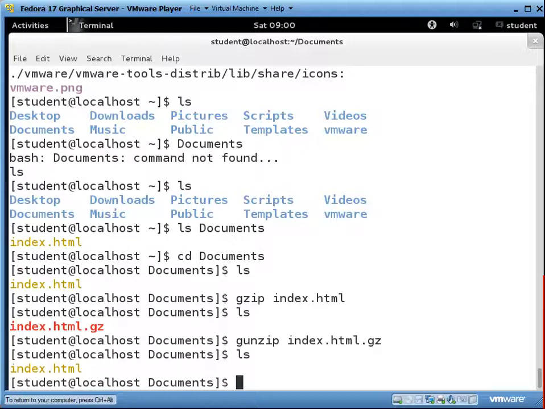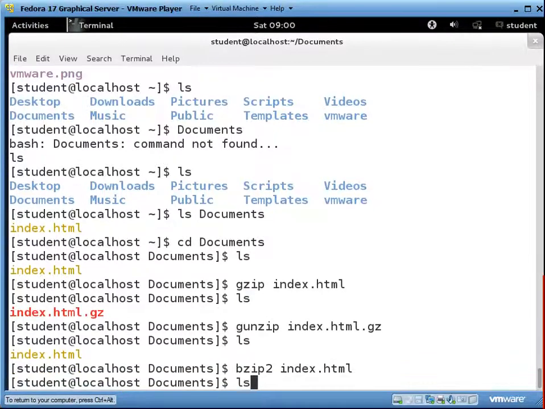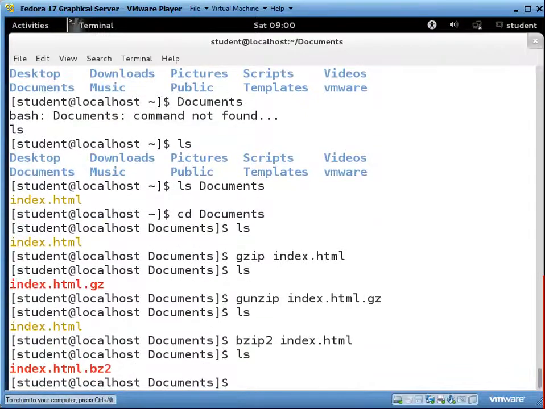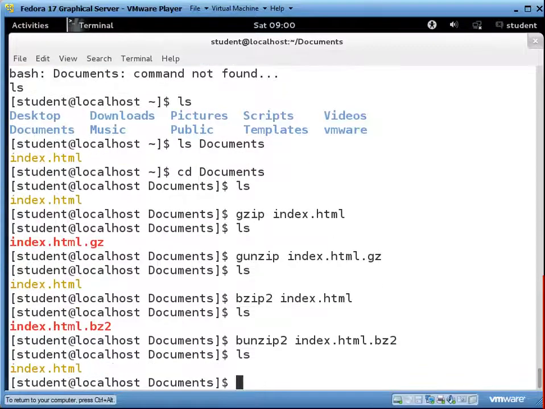So there's another one that's called bzip2, and it does more compression. It's typically not as popular as gzip because gzip's just been around forever, so a lot of people know it. Bzip2 is just not used as much, but it does work. There it is, bzip2. Then if I want to unzip it, it's bunzip2 space index.html.bz2. ls, and that's unzipped. Make sense?